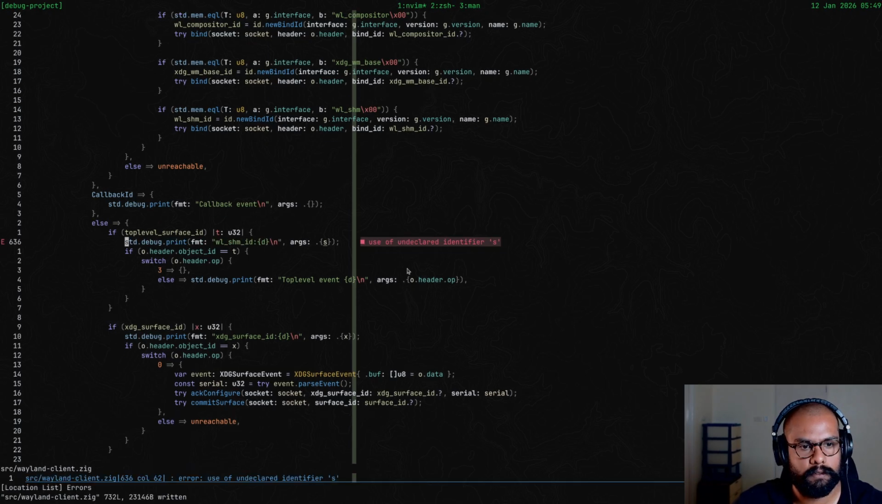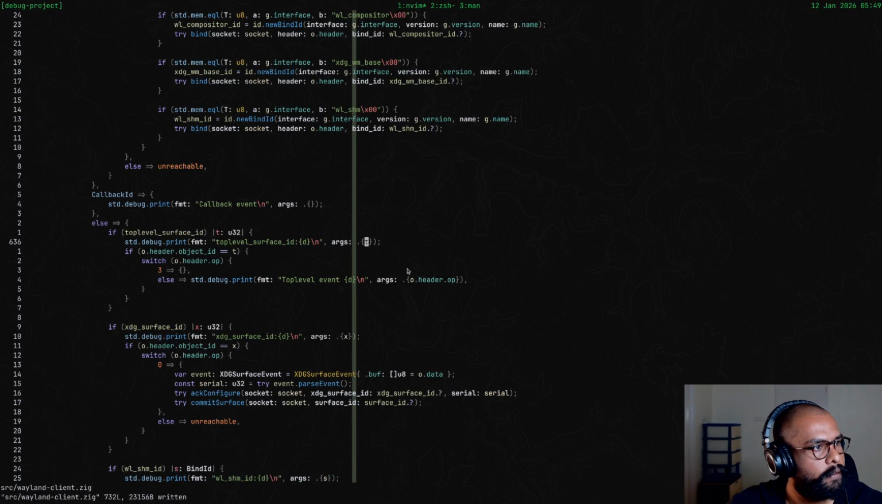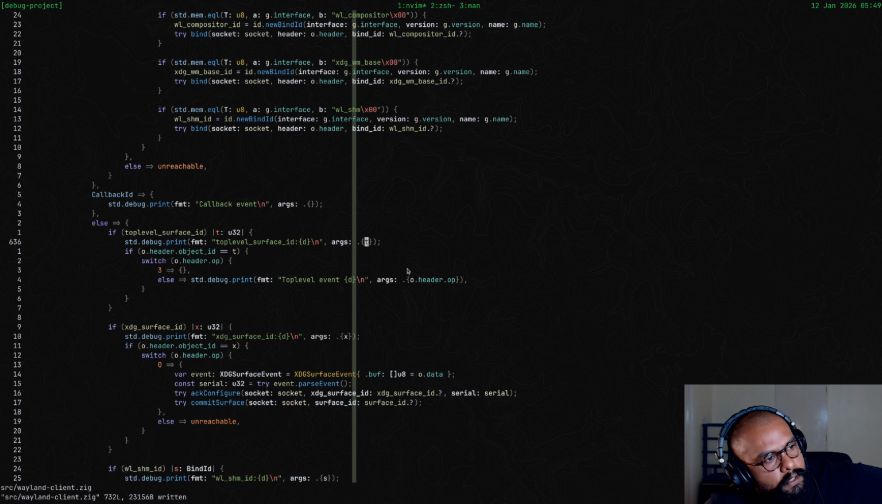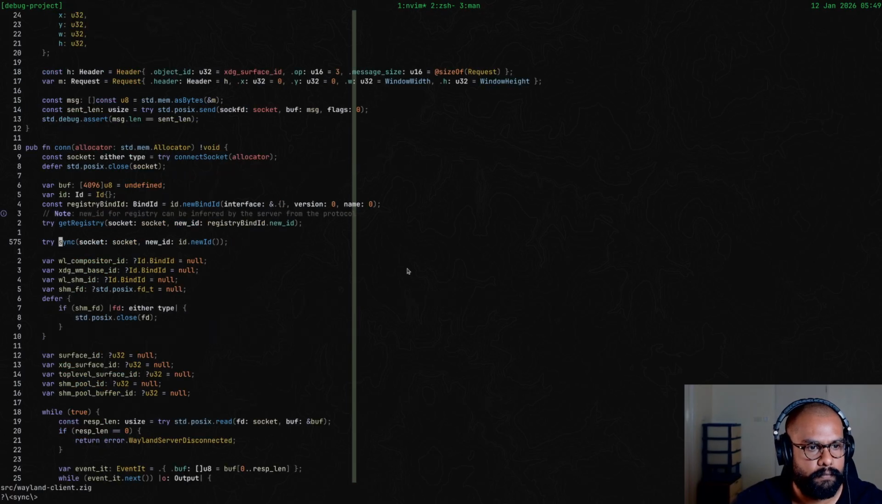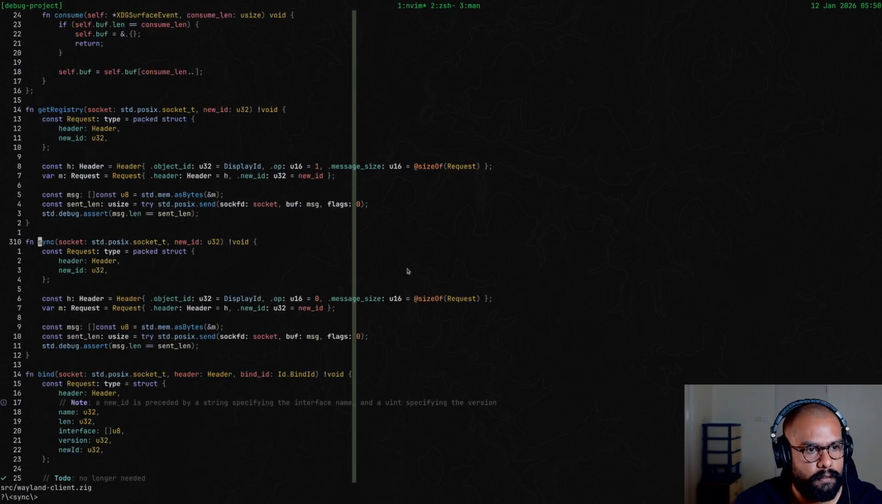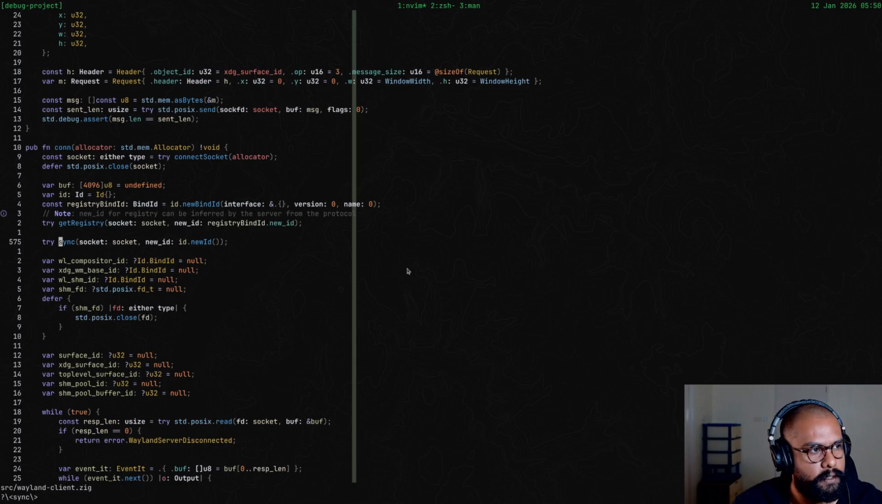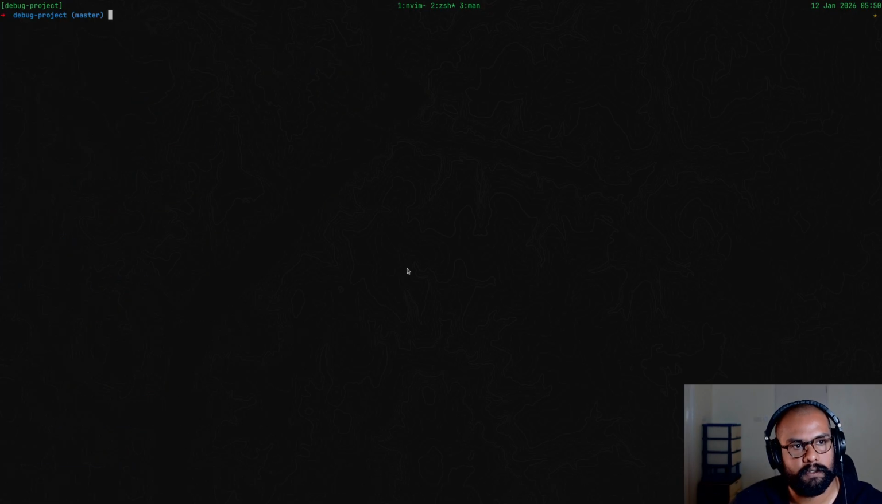Sure, why not? Top level surface ID is T. Memento orders displays 1, registries 2, sync is 3. Do I even use sync? I do use sync. Once. Okay, so it could be sync. Compositor. Yeah, it's looking like that, isn't it?